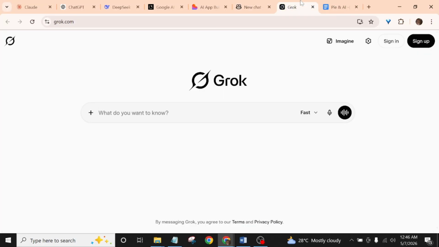Then lastly, Grok. If you notice, they all have the same interface, so the difference is not that much, just a few things here and there. Grok is the same thing. You can use the large language model for so many things, but you can also use it for coding.